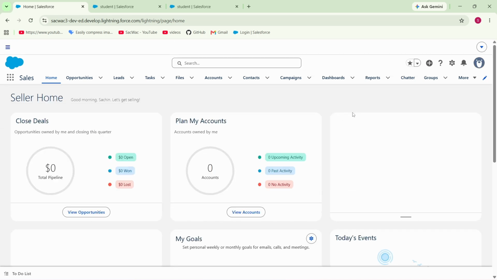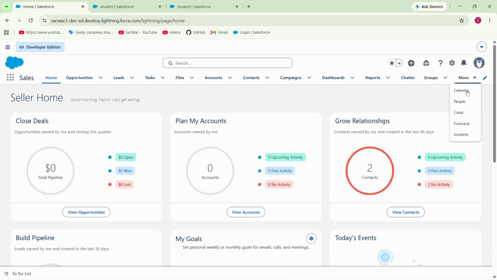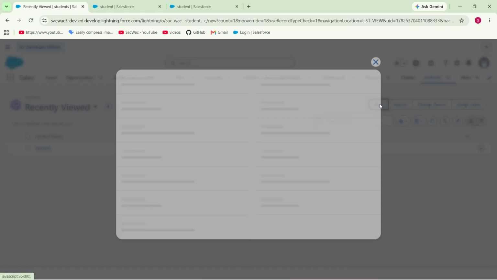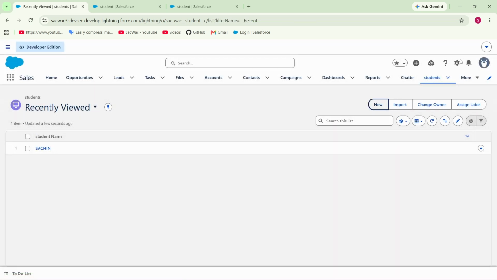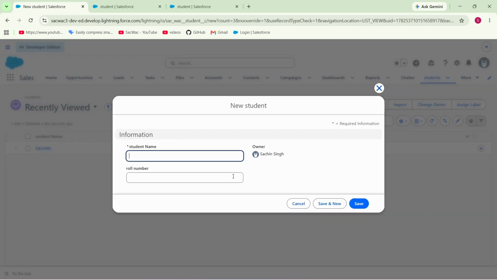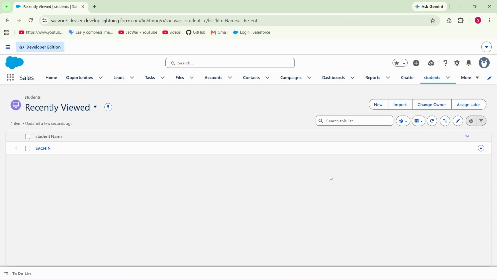So let's see. I have logged out and logged in again. Let me go to my student object and try to click on new. Still I am not able to see it. That means there is still some cache problem here. You need to wait for some time, maybe 4 or 5 minutes. So it's been 5 to 10 minutes since I created that field.